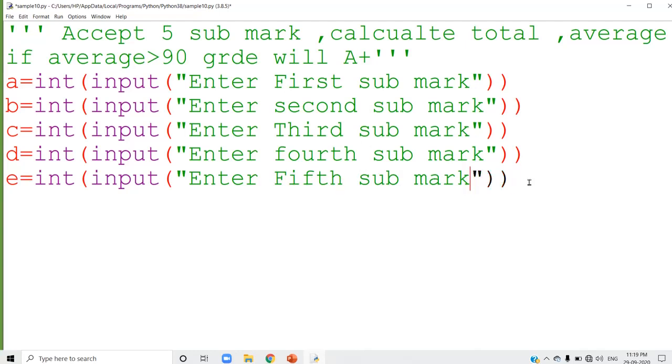Now we want to find out the total. How will you find out the total? We can find out the total as T is equal to A plus B plus C plus D plus E. Just add all this. I told you this comment can be anything. What you understood, just based on that you do the comment statement. Now all these values you added and the total will be there in the variable T.